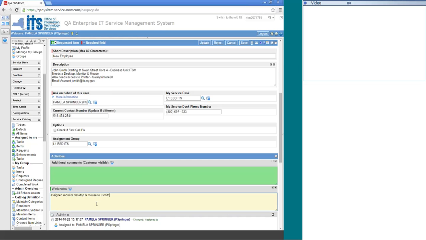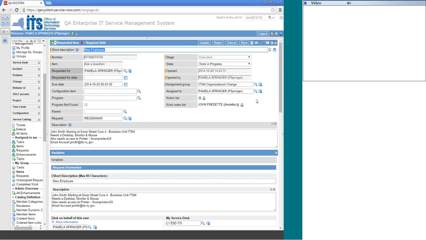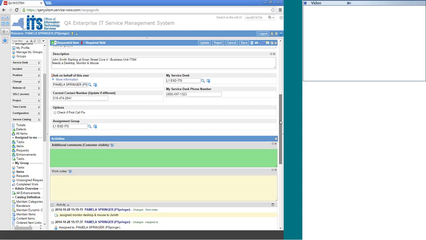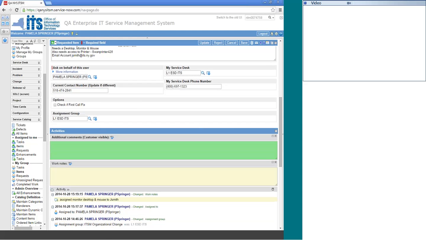I've assigned this ticket, or the equipment, to the person that I've ordered it for. And I wanted to show you under the activity, this is a running notebook. So this is kind of the same in incident and request. You'll have a notebook down there that's going to tell you all the information of the ticket that you're doing.